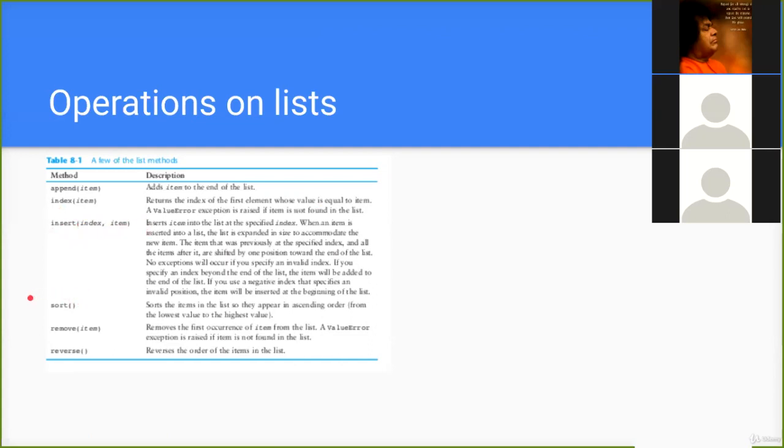Now I can sort my list as well, according to ascending order or descending order.